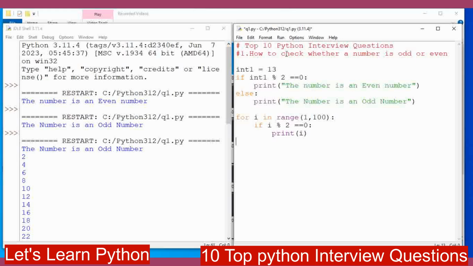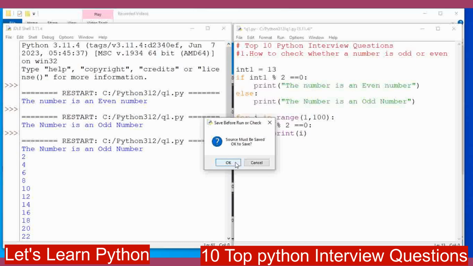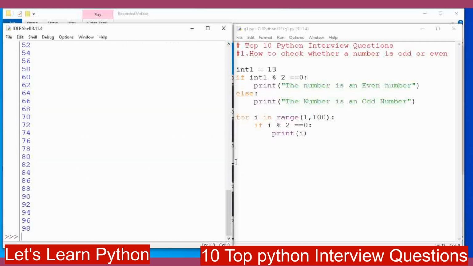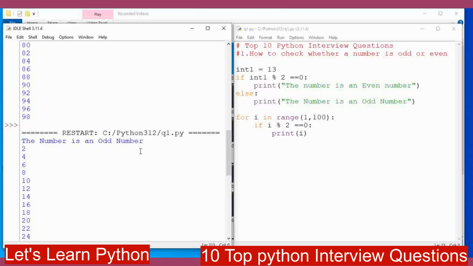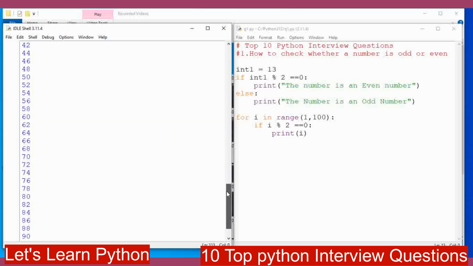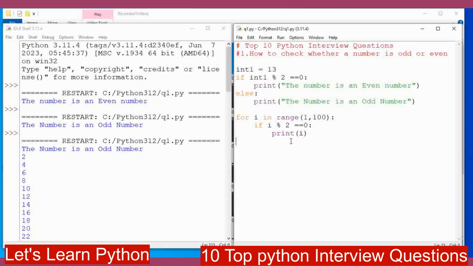So let us check now. It should print the even numbers up to 100, right? So 2, 4, 6, 8, 10, 12, all these numbers are printed. Similarly, we can write this same function to print odd numbers. If the mod of 2 of that number is 0, it means an even number. If the modulus is not equal to 0, it means that it is an odd number.